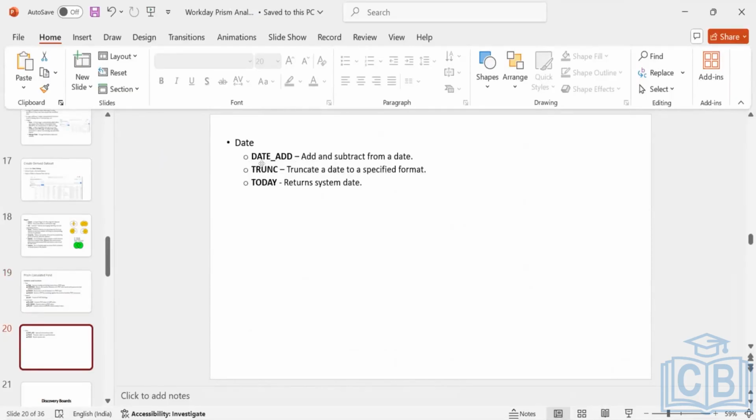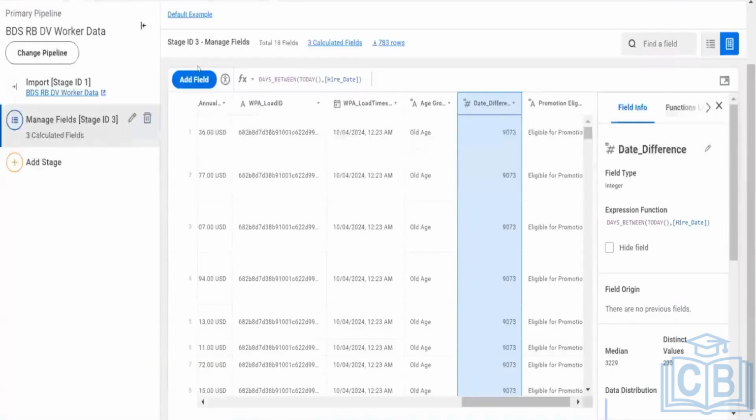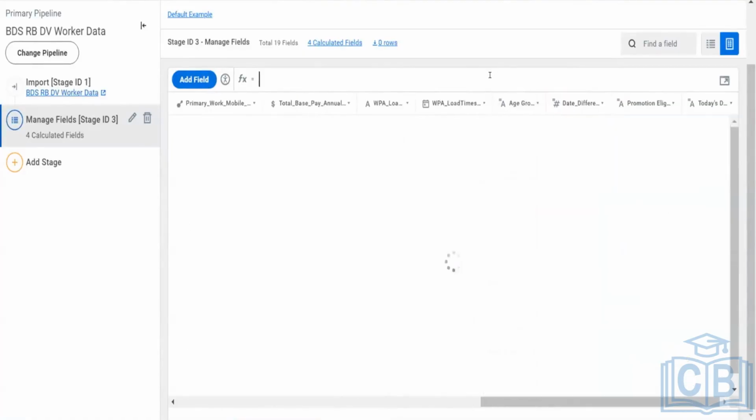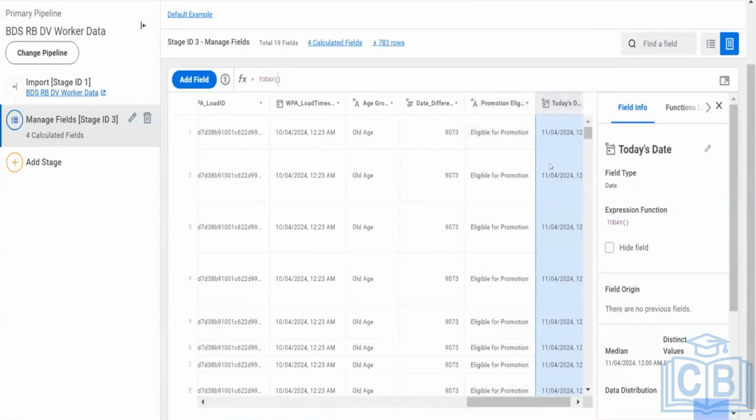If you want to add a field, let's say date add, that truncates the date to a specific format, or today's date. If I create a calculated field and mention today, with today in the brackets, it will always give me today's date. I haven't mentioned today's date, but it will bring me 4/11. If I run it tomorrow, it will give me 5/11. If I run it the day after tomorrow, it will give me 6/11. It is a dynamic field.